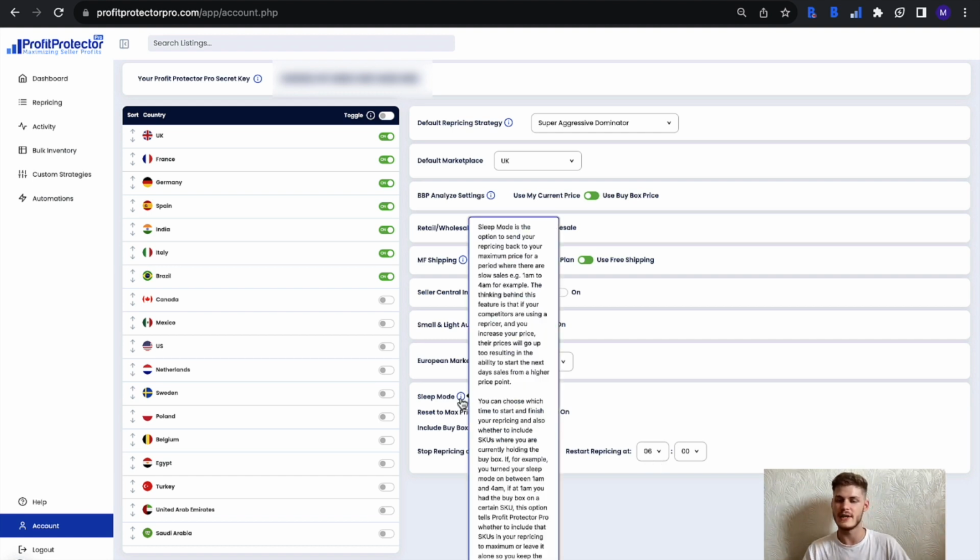Let's hover over it. If you aren't sure, I need a reminder, there is a tooltip. As with the other settings in Profit Protector Pro, there is an explanation. So sleep mode is the option to send your repricing back to your maximum price for a period where there are slow sales. The thinking behind this feature, as I say, is that if your competitors are using a repricer and you increase your price, their prices will go up too, resulting in the ability to start the next day's sales from a higher price point.